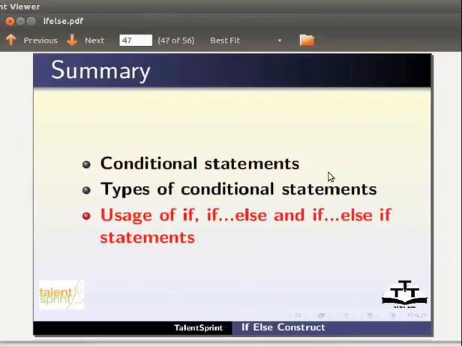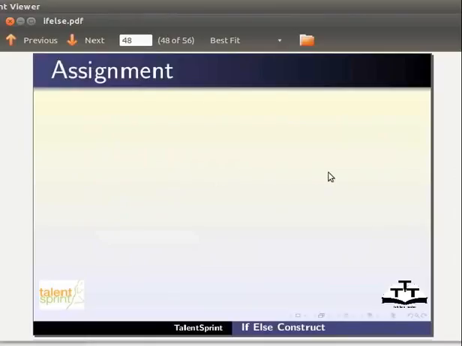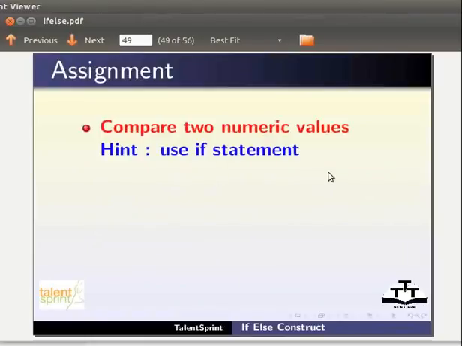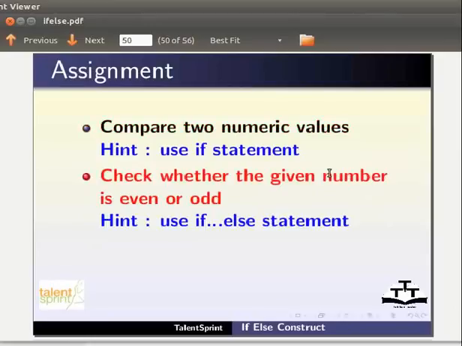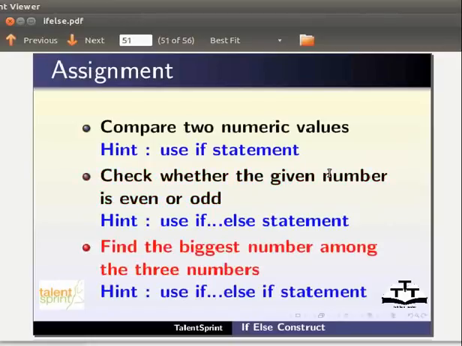Now take an assignment on writing Java programs using conditional statements if else and if else if statements. Write a Java program to compare two values using if statement. Write a Java program to check whether the given number is even or odd. Write a Java program to find the biggest number among the three numbers.